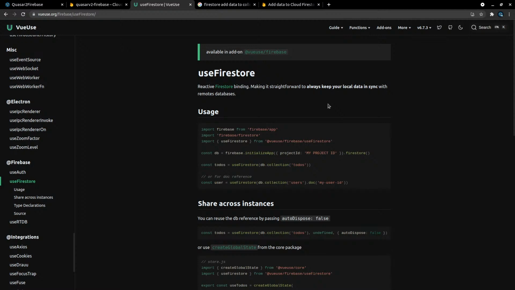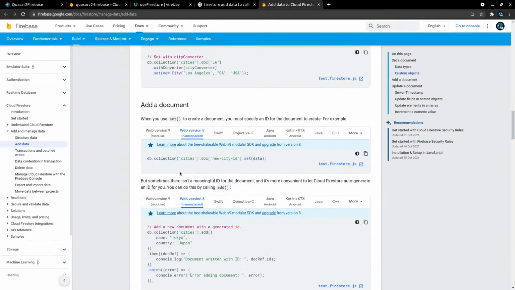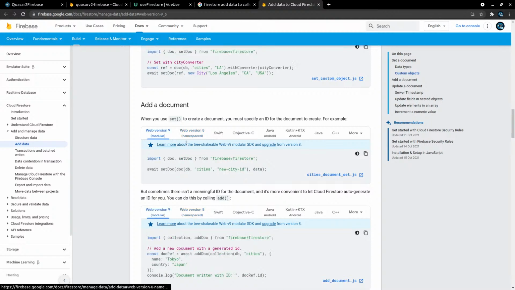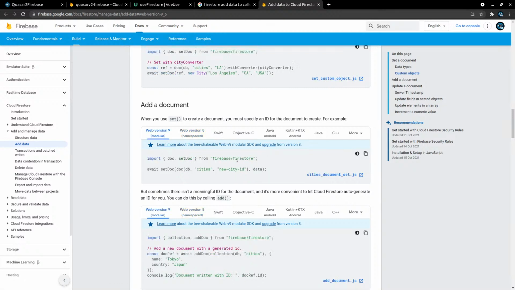Is that the case? Is the API different, or is it just the way that you import stuff? Let's have a look. So DB collection, that's how you set data. Oh, wow, that is different. Oh, that's totally different. So version 8 uses something fluent, version 9 basically uses utility functions.